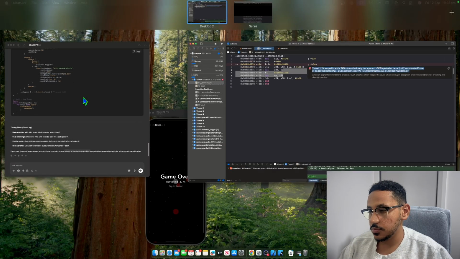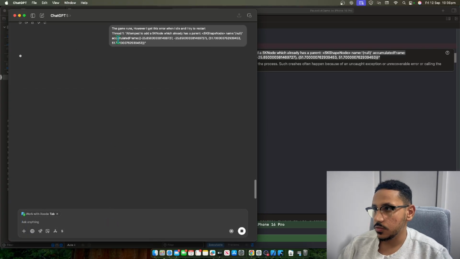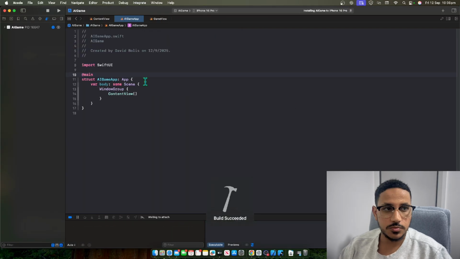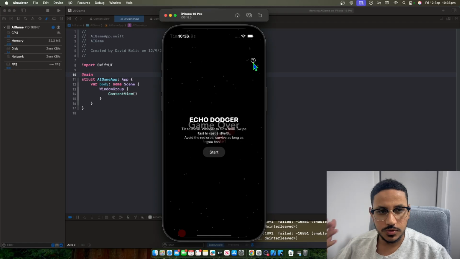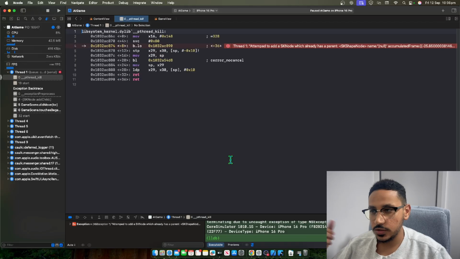So let's go to ChatGPT and we'll say: the game runs, however, I get this error when I die and I try to restart. So let's let that one run. Now I do have a suspicion that because I'm using a simulator and the app requires phone movement, it might not work, but it definitely shouldn't crash regardless.